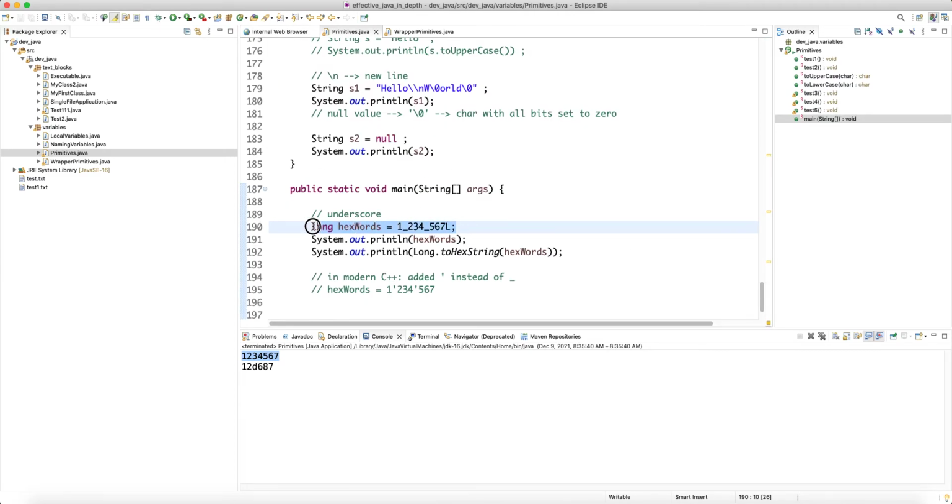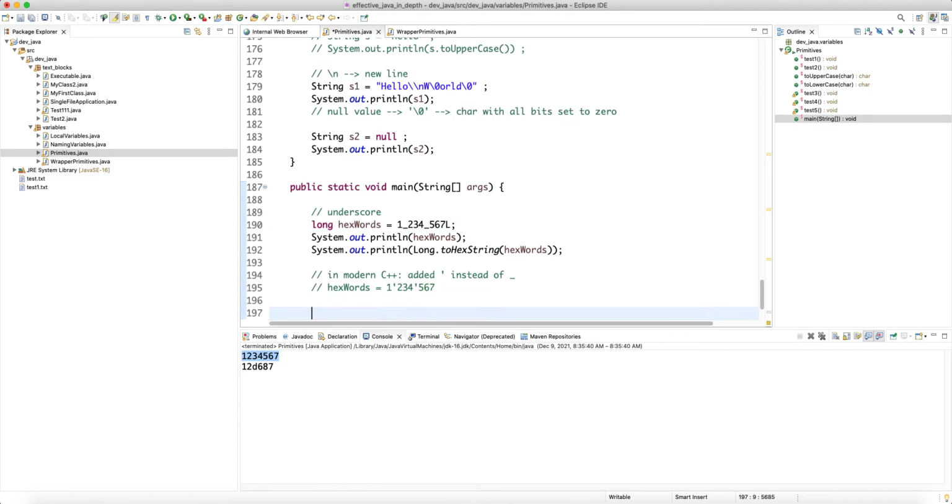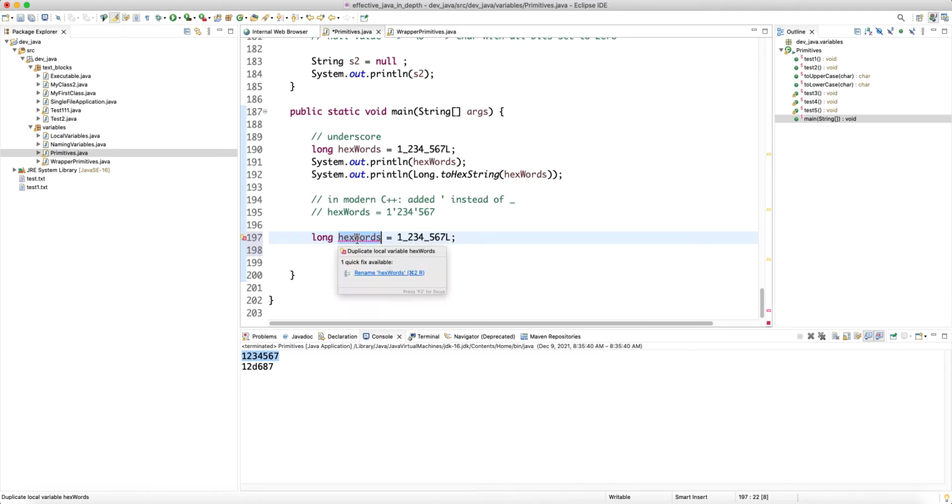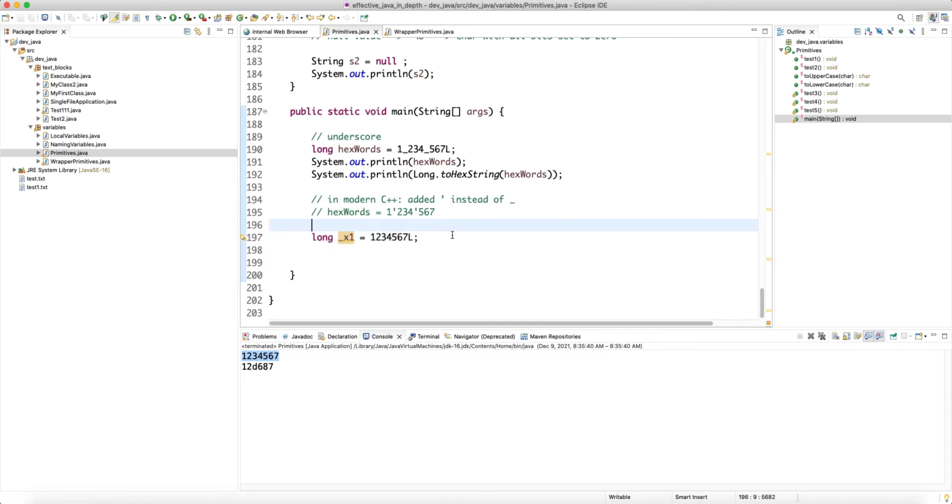So if we go back here, let's call this x1. Let's remove these underscores. So this is a valid line of code. It compiles fine. If I add underscore here, it's going to complain, let's see what it says. Underscore 1, 2, 3, 4, 5, 6, 7, 9 cannot be resolved to a variable, right? So it doesn't understand that this is actually a long literal because of the underscore.